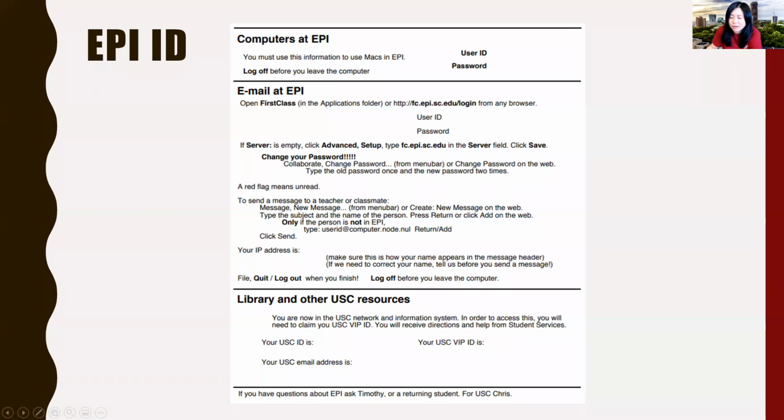Last one, EPI ID. So if you are an academic English student who is only taking full English courses, not university courses, you will get a piece of paper like this during orientation before classes start. On the top right corner, it will tell you what your user ID is. It normally starts with 600, followed by 5 other numbers.